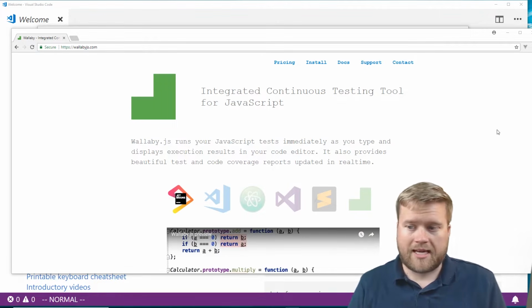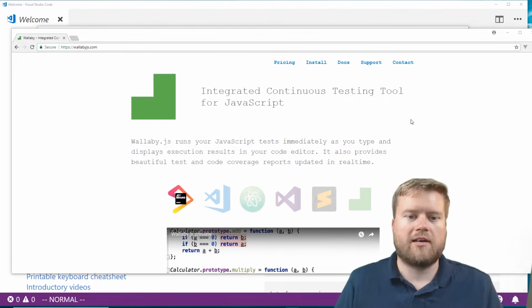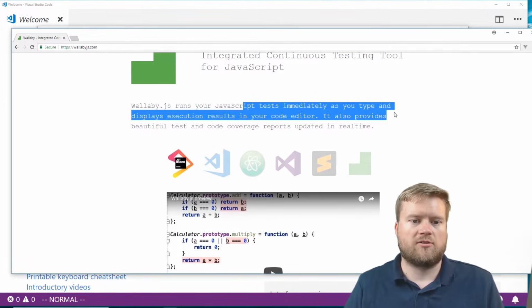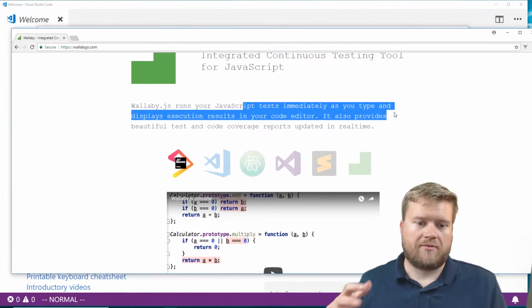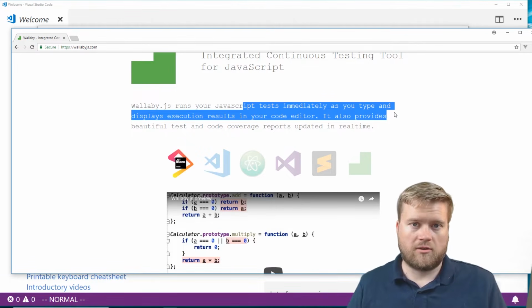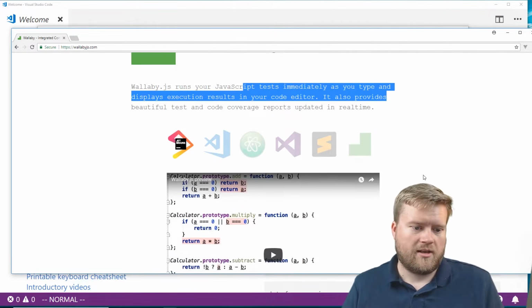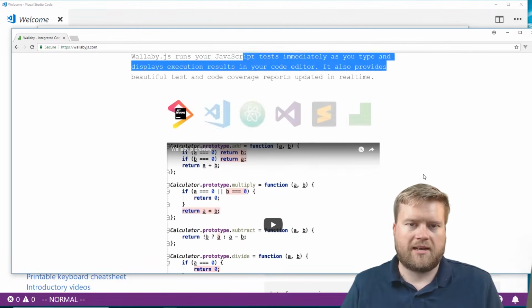So let's take a look at this. This is the integrated continuous integration testing tool for JavaScript. It runs your JavaScript tests immediately as you type and displays execution results in your code editor. I'm using Visual Studio Code, and it works really well with that, but you can use other tools like JetBrains, Atom, Sublime, etc. So you have a lot of choices. You don't have to be stuck with one editor, and it does some really cool stuff to make testing easier.